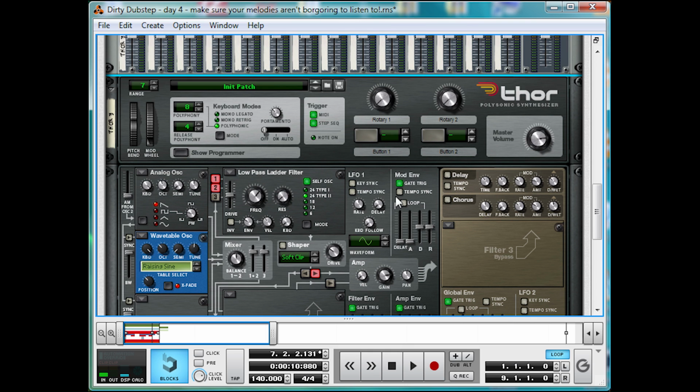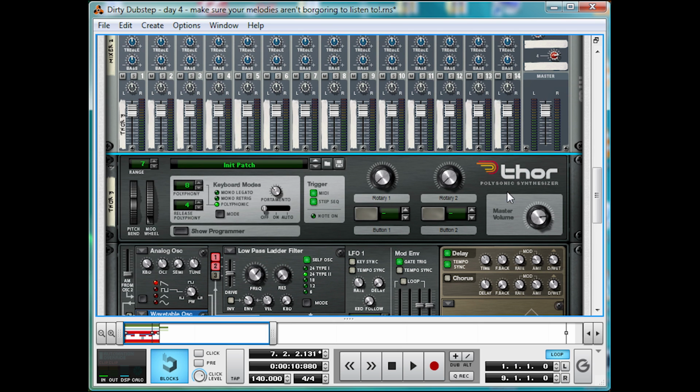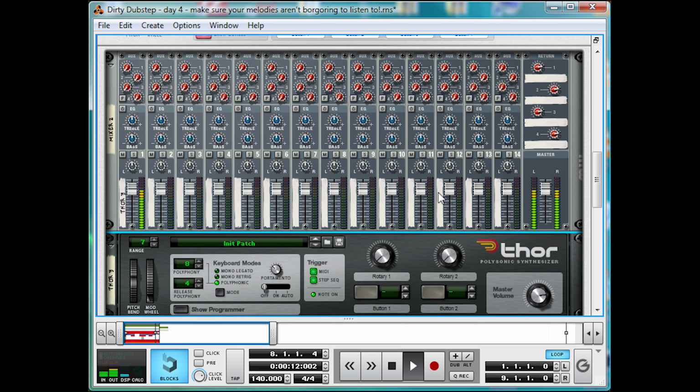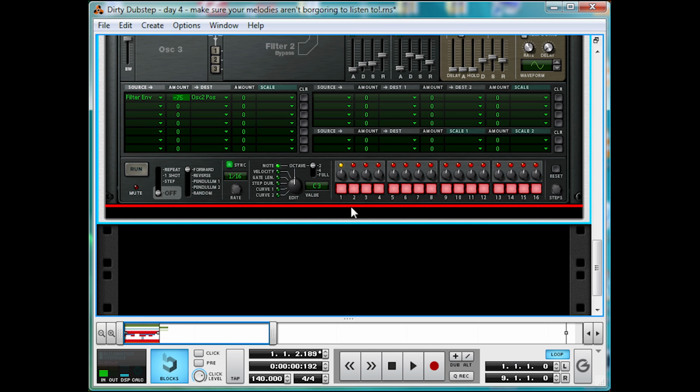Just turn the delay on to tempo sync. We're going to leave the time at 6/16, and we're going to bring down this dry/wet a little bit. And next up, if we take a quick listen to what we've got so far, it's getting quite pretty. Next up, we'll make another Thor instance.